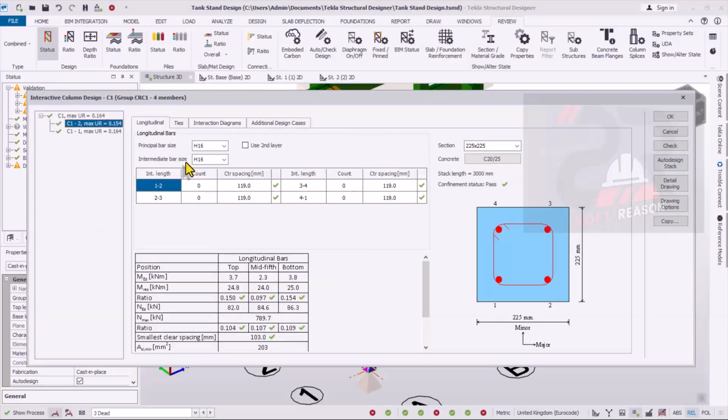Okay, so for the column you can see the principal bar size right here is 16, and all the bars are 16 and everything is good with 16. Okay, and then the section is 225 by 225. So this section is enough to carry this task.